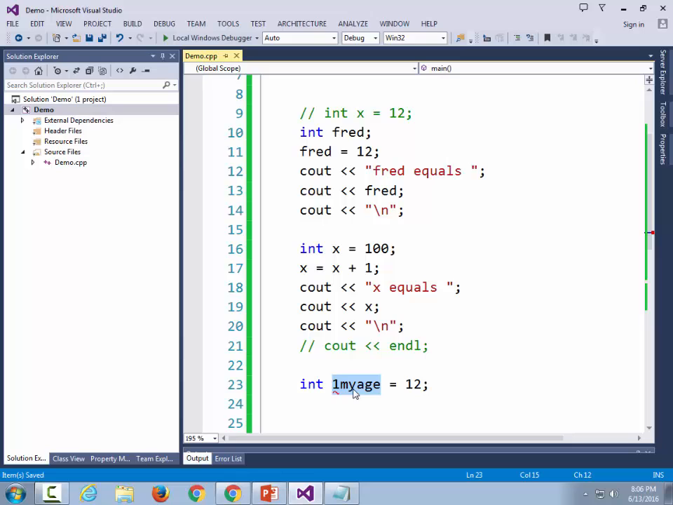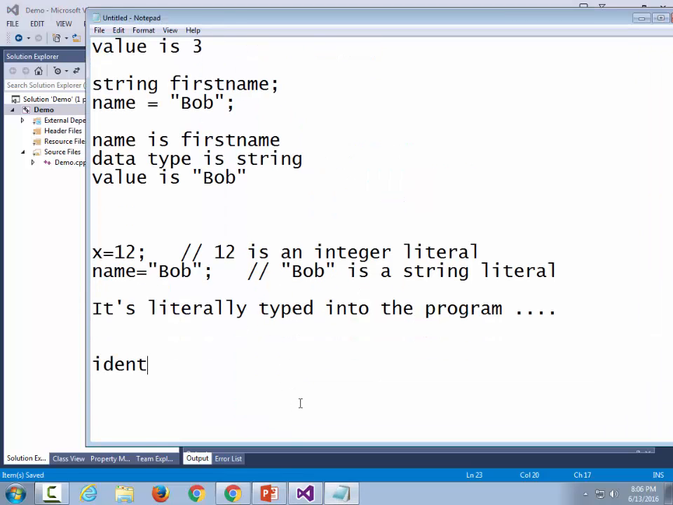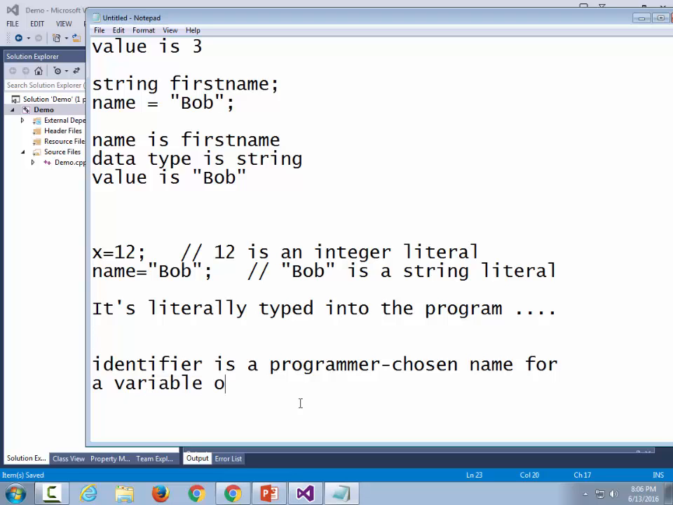So if you want to say 1984 tax rate, that won't work because it starts with a number. You'd have to say something like tax rate 1984. This is legal, but putting the number at the beginning is not. So an identifier is a programmer-chosen name for a variable or function.